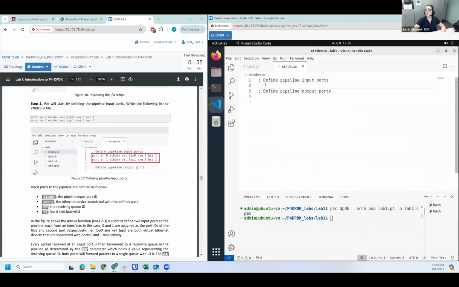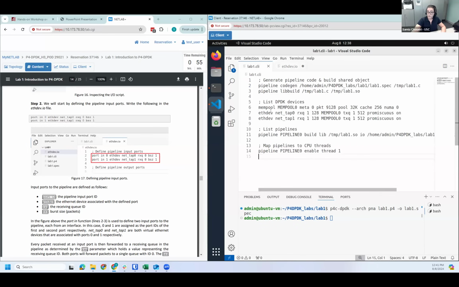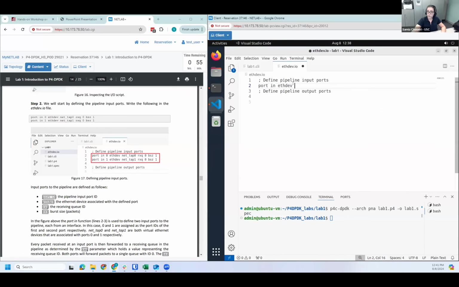The first thing to do is to define the pipeline input ports, and to do so, we will have to type in port in, and then ethdev, which takes the name of the Ethernet device that we have created here. That would be NetTap 0 and NetTap 1 in our case. So first we are going to be configuring NetTap 0.